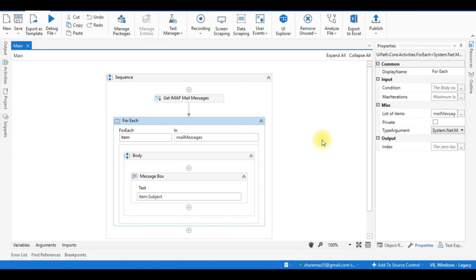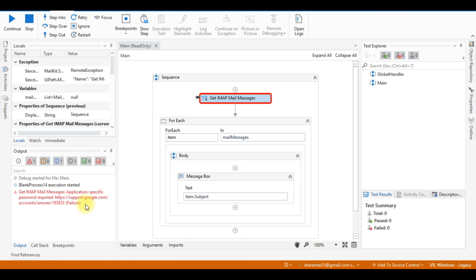So this is how to use email automation to read subject lines from your mail. While practicing, if you get any error like this, application specific password required, no need to worry. You can go through my videos or you can click on the link which I have provided in the description. You can find the solution for this error.